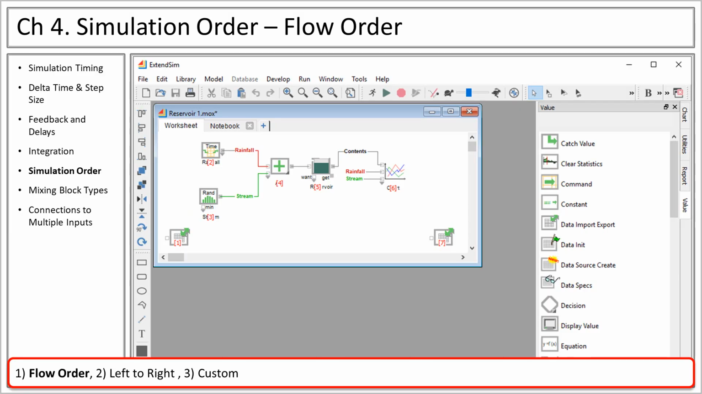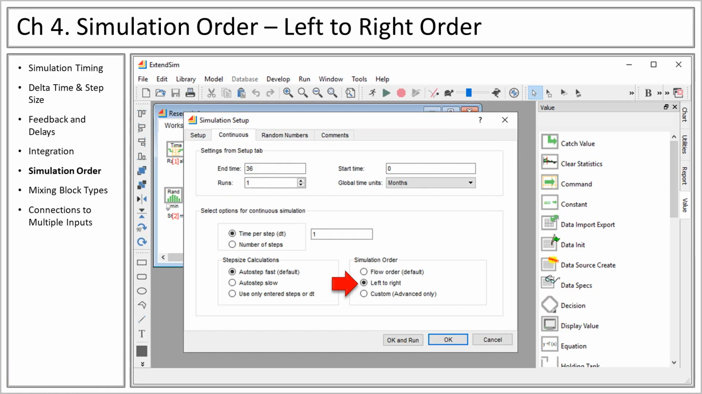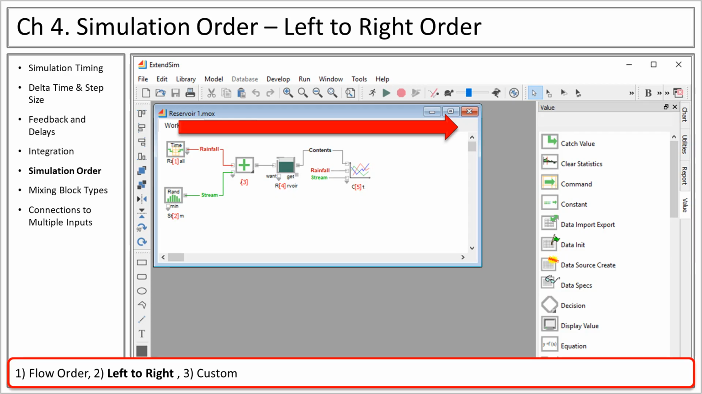Before moving on to the other simulation orders, I would like to provide a word of caution. The default option of flow order tends to work best. Please use caution before changing the simulation order to something else. Now let's look at the left to right ordering. For this option, ExtendSim looks at the left top corner of each block on the worksheet. The leftmost block gets executed first, and the next leftmost block gets executed second, and so on. Blocks with equal left edges get executed in top to bottom order.